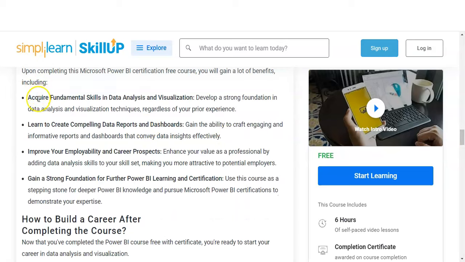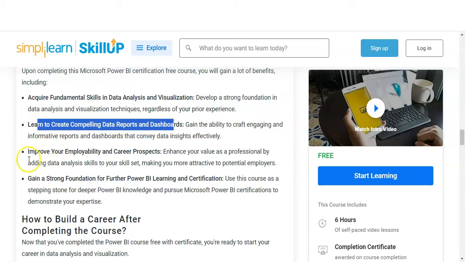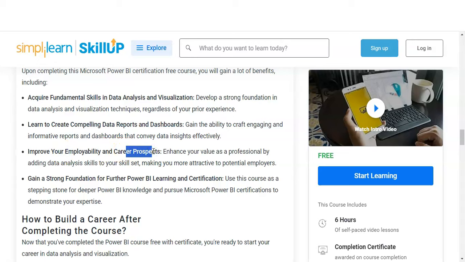So friend, you can see here you will acquire fundamental skills in data analysis and visualization. Then you will learn to create compelling data reports and dashboards, and you can improve your employability and career prospects as a data analyst. Data visualization careers are very good. And you will get a strong foundation for further Microsoft Power BI learning and certifications.